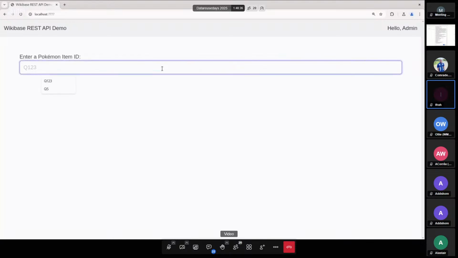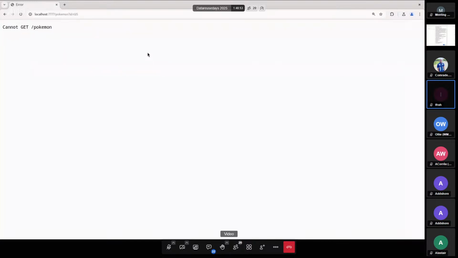So I'll pick the item for Charizard, which was Q5. And of course, in a real application, I would want a proper type ahead item search input field here, but to keep things easy, I'll just use an input field for IDs. And now, of course, this page doesn't yet exist. That's because we haven't created it yet, and that's what we'll be doing next.